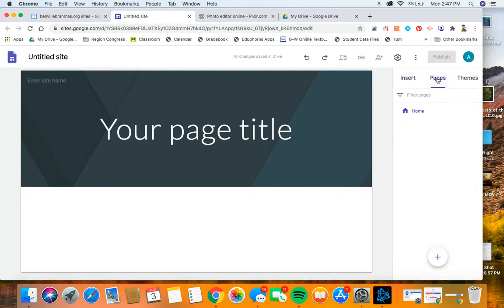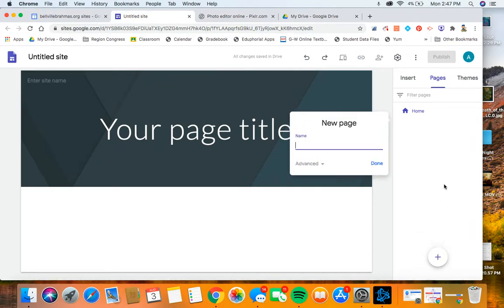So what you're going to do is click on pages, and this will allow you to create your own pages within your website. So it's up to you what you would like to do when it comes to pages. If you are a teacher who has multiple preps and would like to have a page for each of your classes, you can certainly do that. I know there are a lot of people who want to have one website for all of their classes, which is something you can do as well.